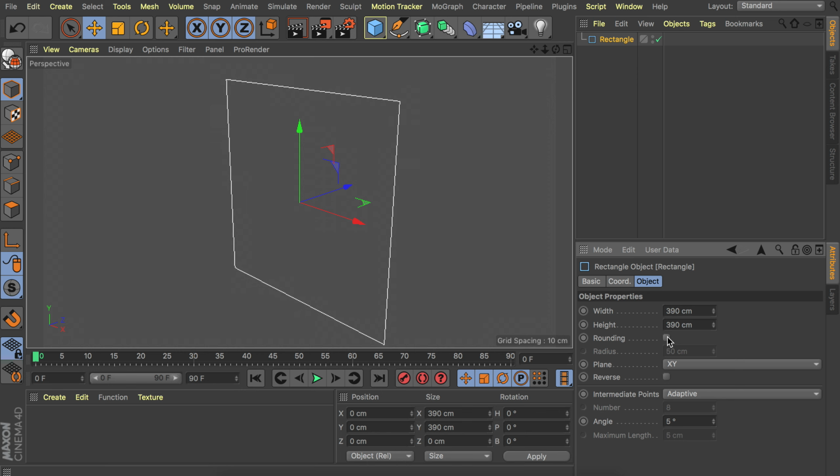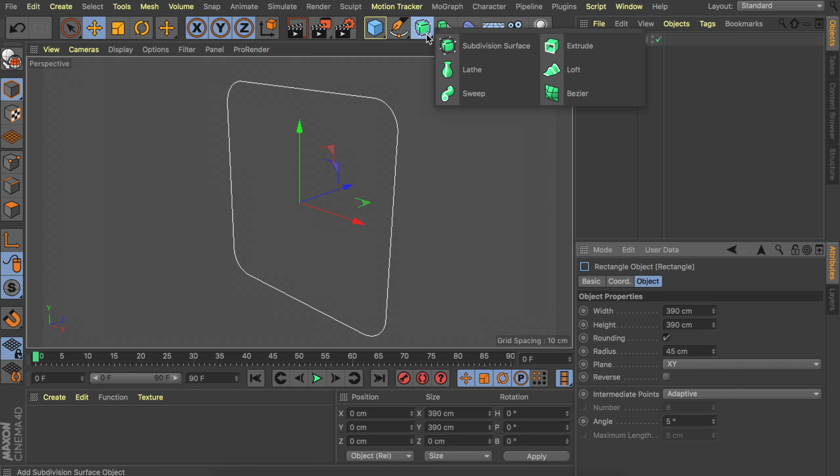And we're also going to enable the rounding on this one. But let's go with something smaller than 50 centimeters. So let's go with 45. Okay. Now we just have the rectangle. We want a full shape, something three-dimensional. So we are going to extrude this. So with the rectangle still selected, let's go up here and add the extrude object.